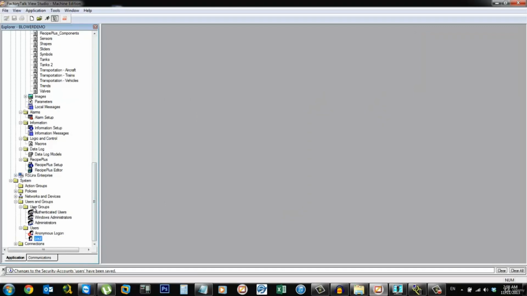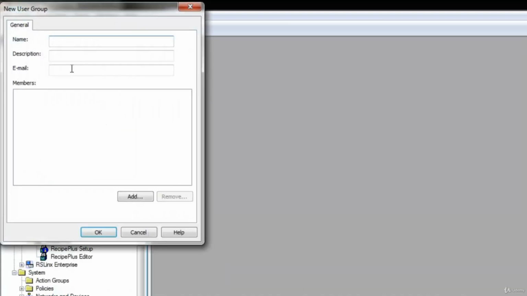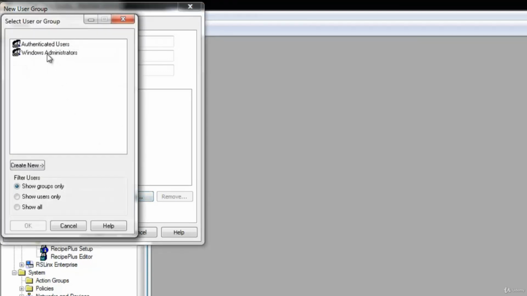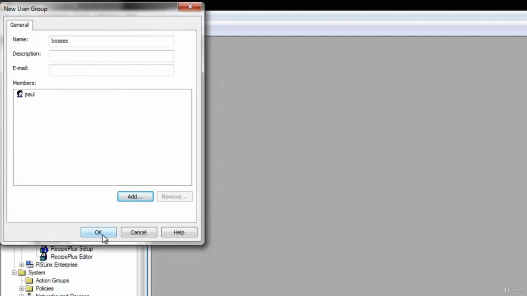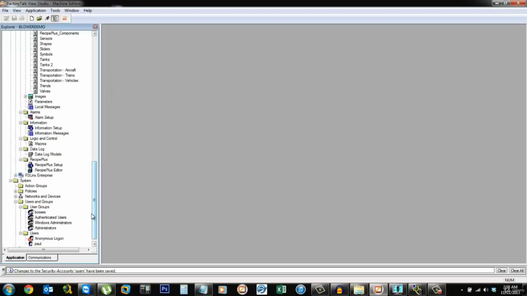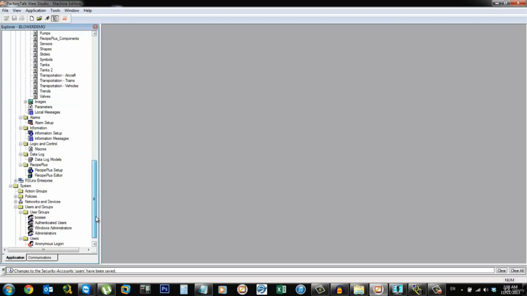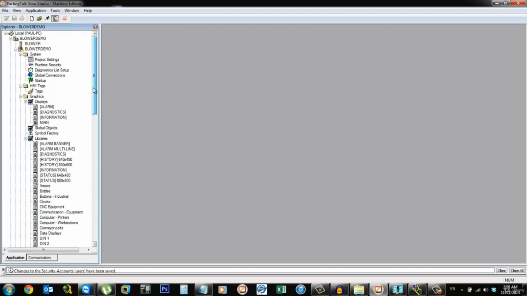And now I need for that user to be a part of a group. So I'm going to right click under groups, select user group, and we'll call this group bosses. I'm going to go ahead and add a member, show users only, and that's going to be Paul. So I am now the only member of the group bosses. And that's really all we need to do under users, to add a person and to add a group that's going to be managed under a security profile.